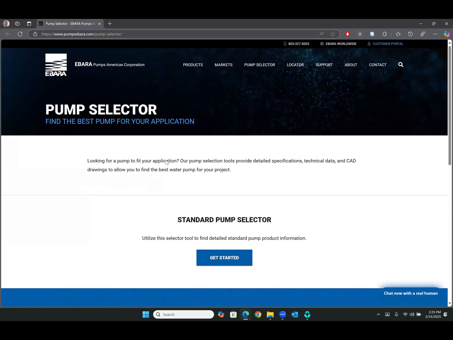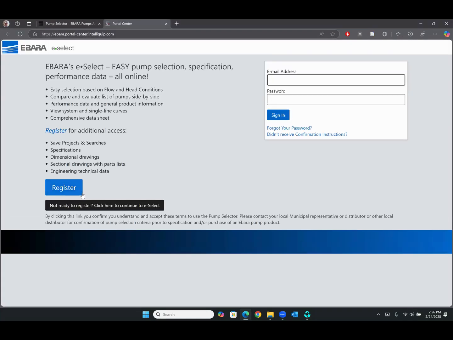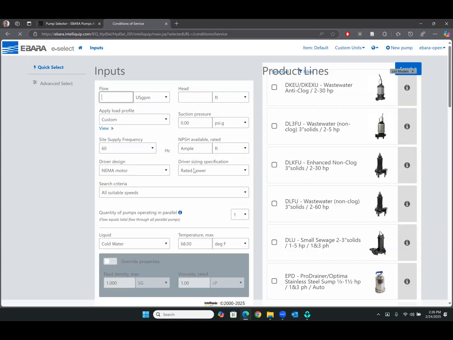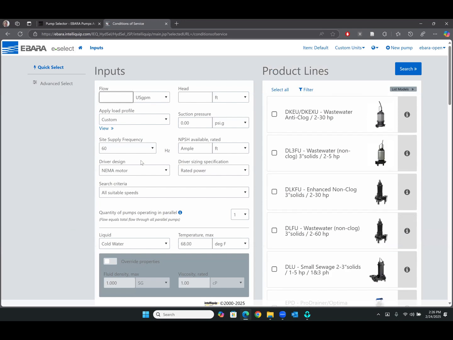Pumps Ebara, just a website I found that was pretty easy to use to find pump curves. So we're going to go to this pump selector tool they have built in, click on Get Started. We're not going to register, we're just going to continue, accept. All right, here is the screen that we want.